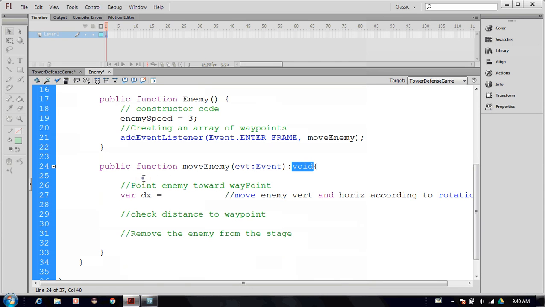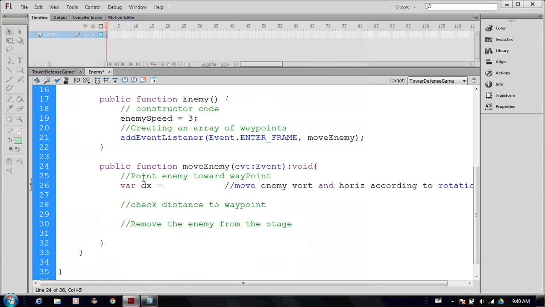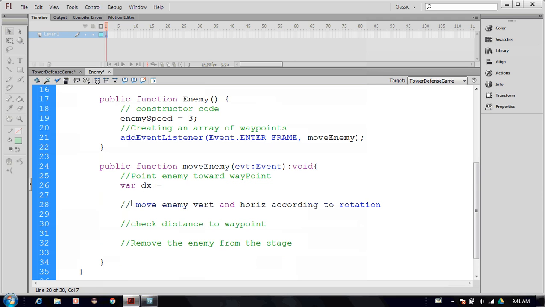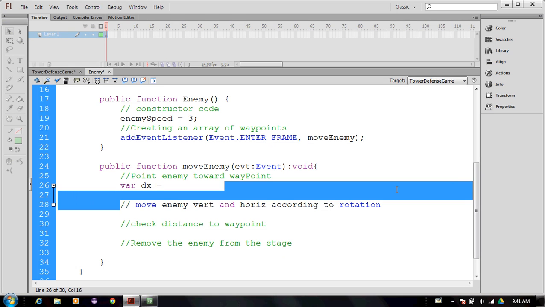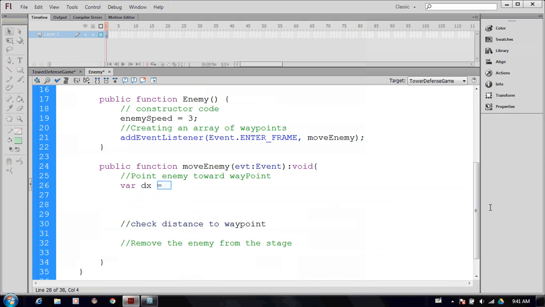Now the first thing that I want to do inside this function is point the enemy towards the waypoint. Actually, my waypoints don't exist yet, so that's going to be slightly different, but that's okay. For some reason, this guy is not showing up. Well, that is very strange. Okay, anyway, we'll come back to that later. Maybe I'll go ahead and delete this guy for now.